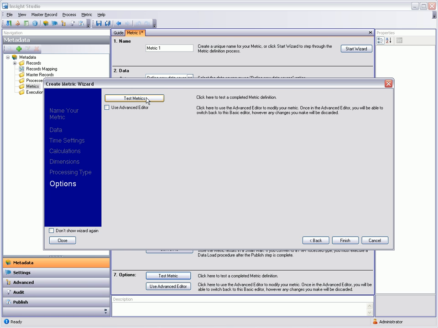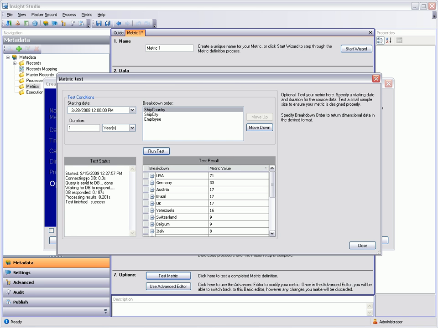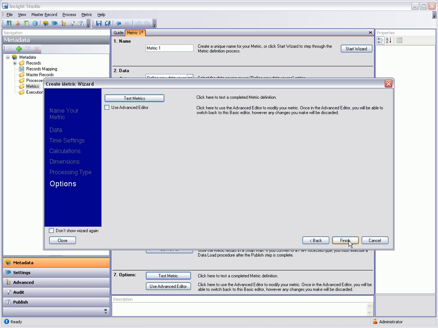And then finally I can test this metric just by clicking test right here, and that will bring up the testing wizard panel. I can pick a time frame that I want to actually run the test from, pick the dimensional breakdown that I want to see in order, and then quickly run the test. And you can see here that we'll get some good results in terms of the various order count from each country coming in by city, and then finally by employee within those test results.